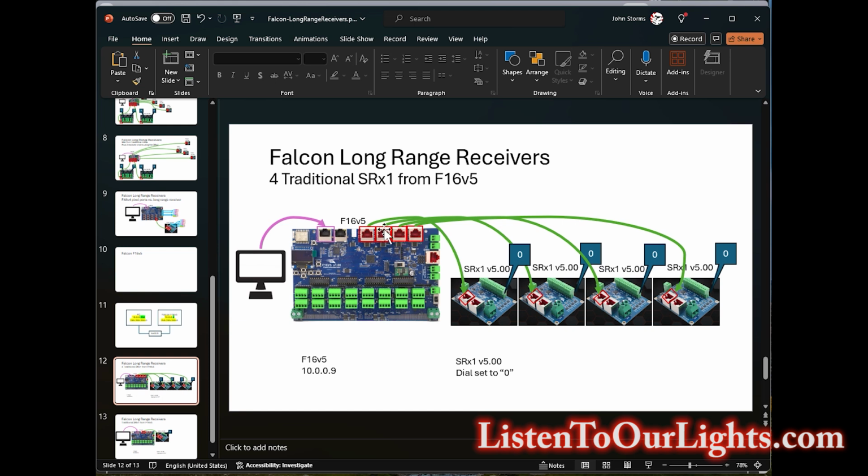And then I have 4 SRX1 V5 boards connected to the 4 receiver ports of the Falcon. And each one of those has 4 pixel ports. And I have set the little dial to 0 on each one because I'm not chaining, which means I'm doing this in traditional mode.